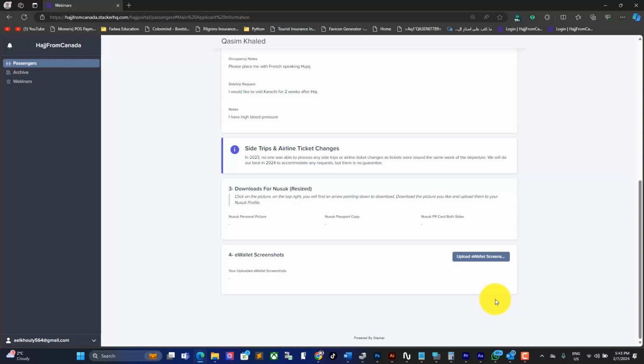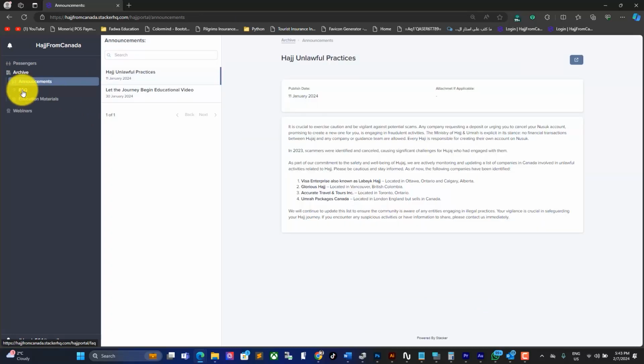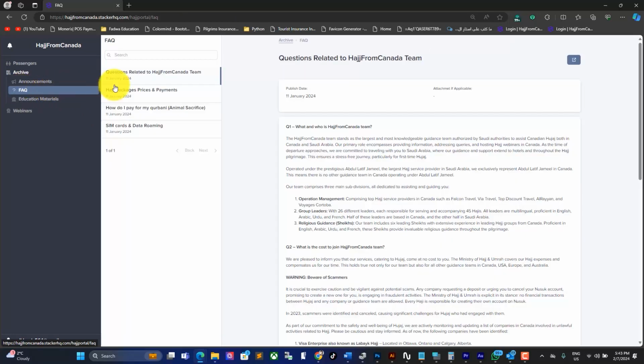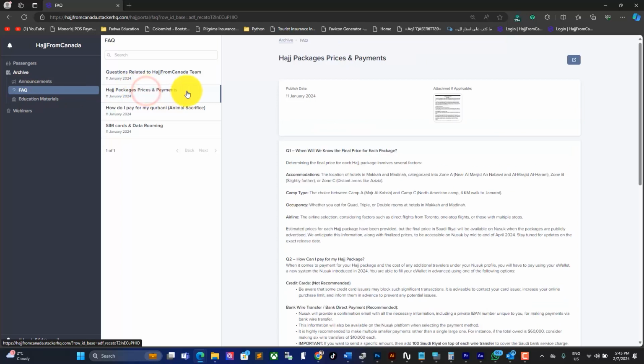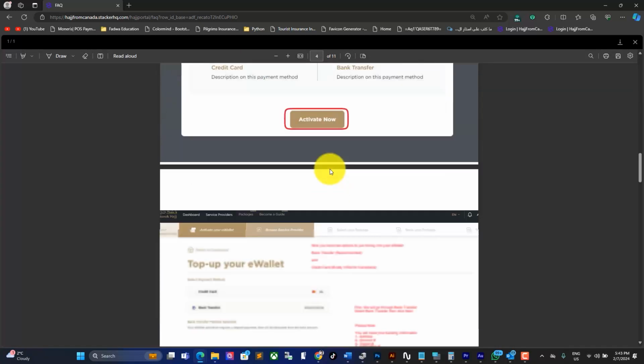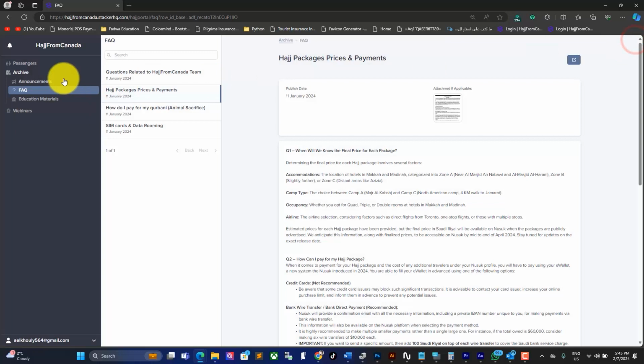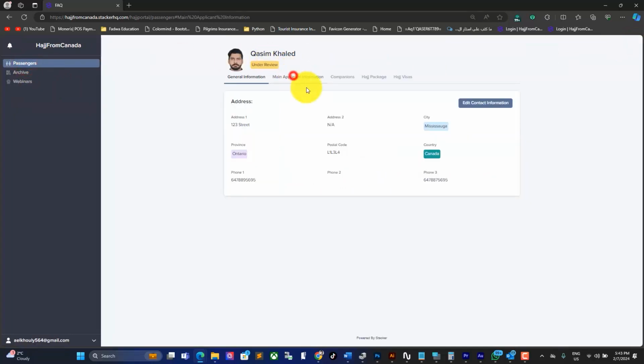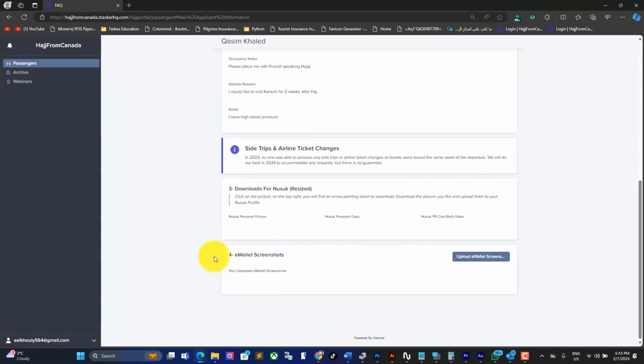Go to Archive on the left side. Under Frequently Asked Questions, you will see a topic called Hajj Package Prices and Payments. There you will find a step-by-step guide on how to activate your e-wallet. Anyway, once you have successfully deposited money into your e-wallet and it shows the amount you deposited on your e-wallet account in Nusuk, you will take a screenshot and upload it here.